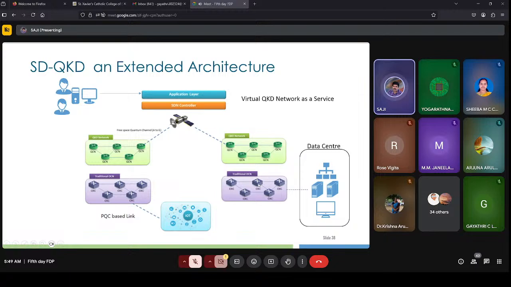The application layer is where the users interface. The application layer communicates with the SDN controller, and the SDN controller communicates with all the other underlying devices, links, PQC, direct point-to-point links, and the data center. This is a virtual QKD network. We can also provide this as a service; the SDN controller can be provided as a network service.